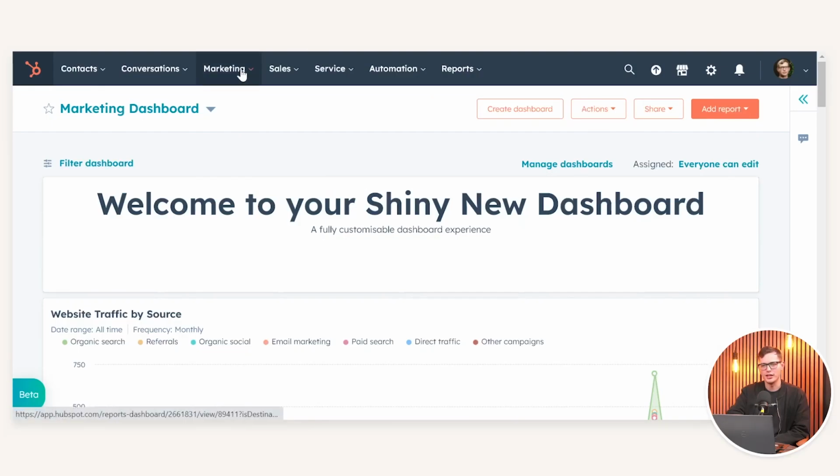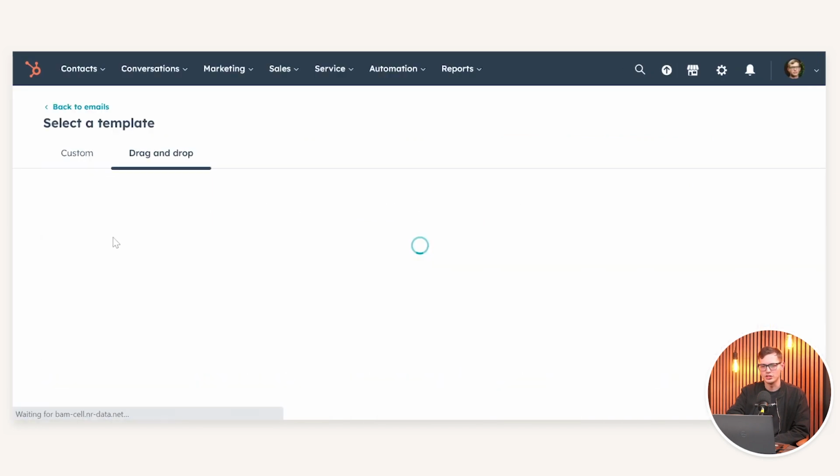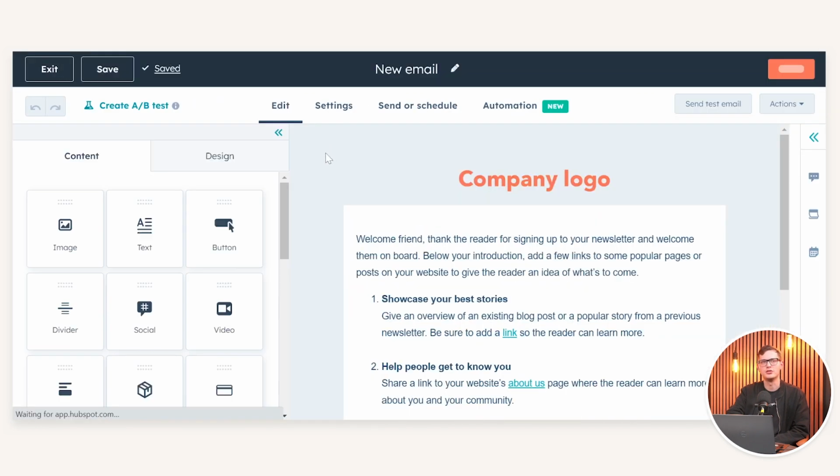To start, if we navigate to marketing and then email, from here we can create a new email, and I'm going to create this as a regular email for now. I'm going to select my template and get taken to the drag and drop builder.